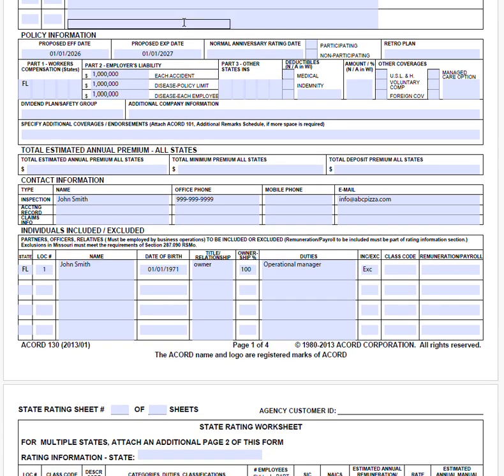For policy information, you'll have the proposed effective date that would be required. Any work comp states under Part 1, any states that they're operating in, along with the employer's liability coverage that they're looking for. If there are any other states that they operate in, you'd want to list them here.